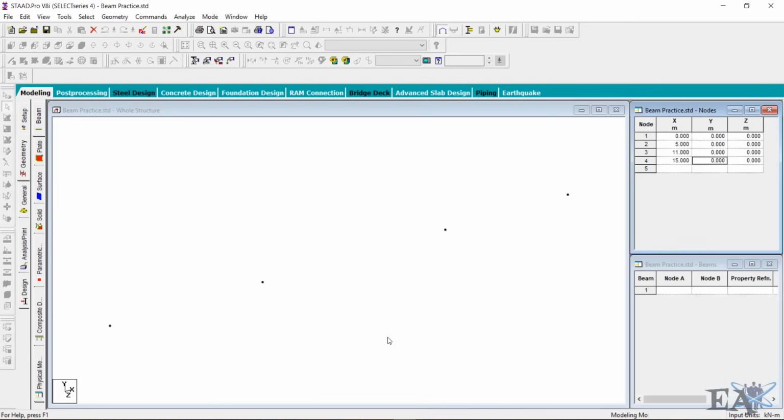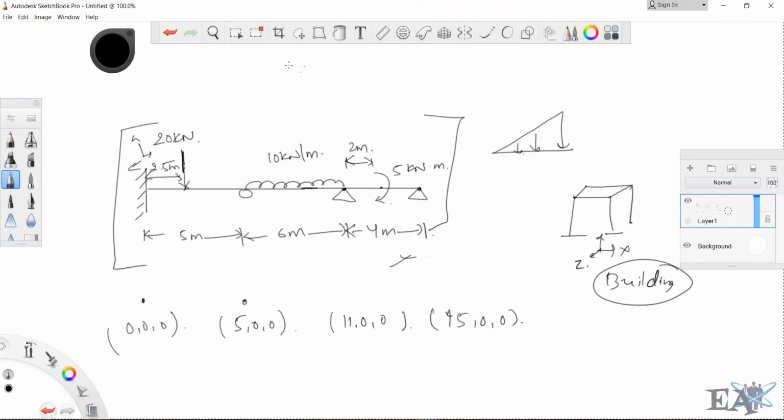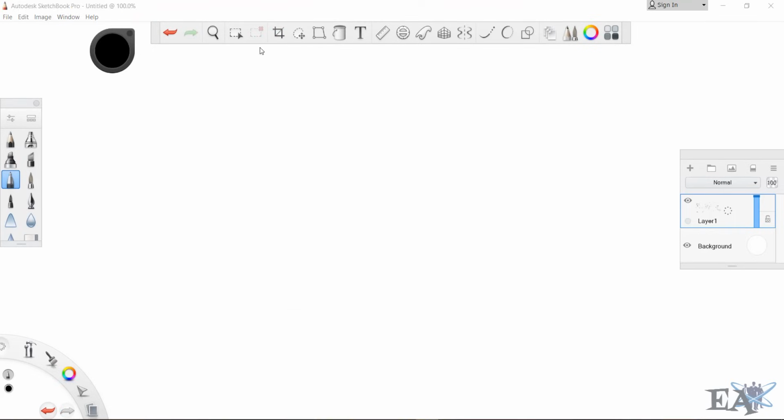So let me explain about the views in the STAAD Pro. So let me delete these things, so delete them. Let me talk about the various views in the STAAD Pro. For that, let me draw a cube. This is the back face. I'll show you with the dotted lines.